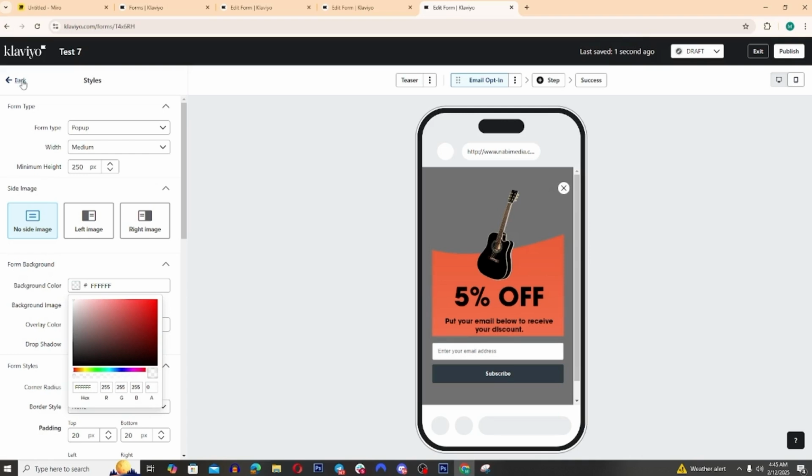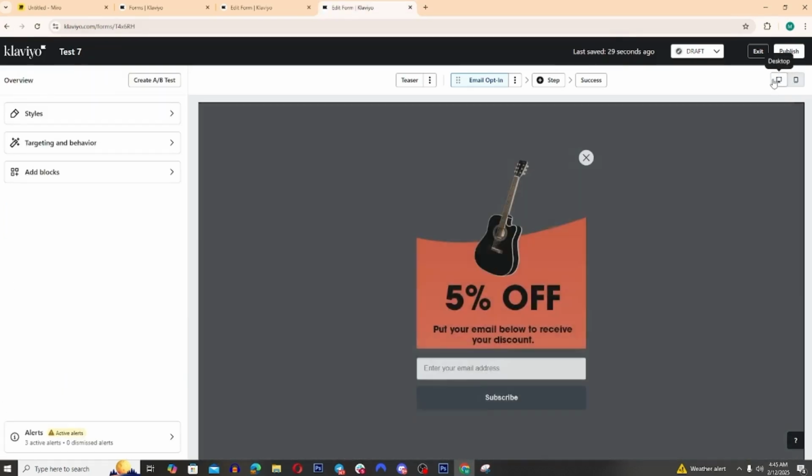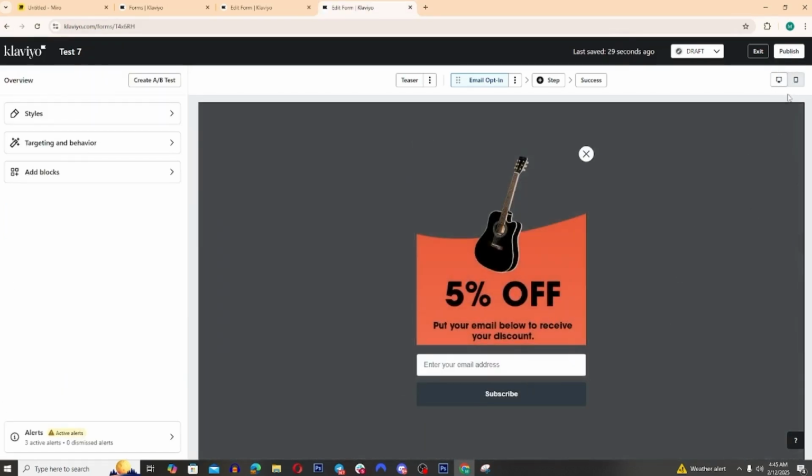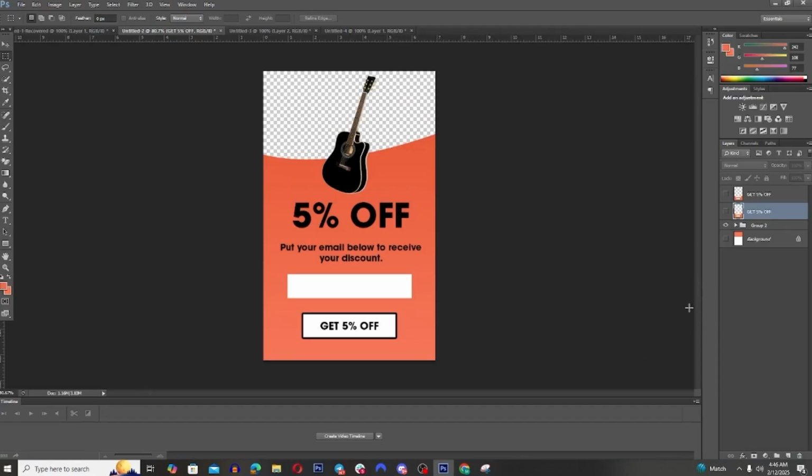So we're gonna go back here. So let's also change it to the desktop view. This is how it looks on desktop. This is how it looks on mobile right now. Now, if we go back to our original pop-up, you can just notice that there is a field option here. So we need to add that as well, right?